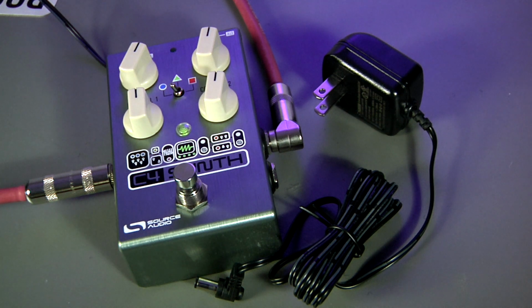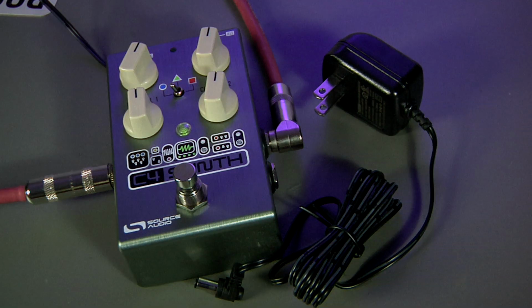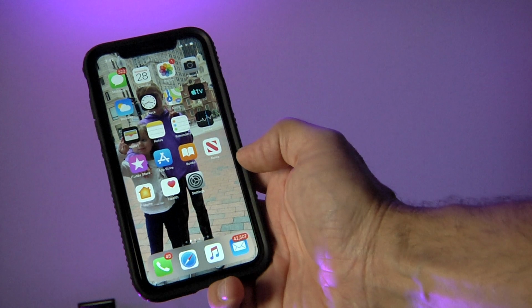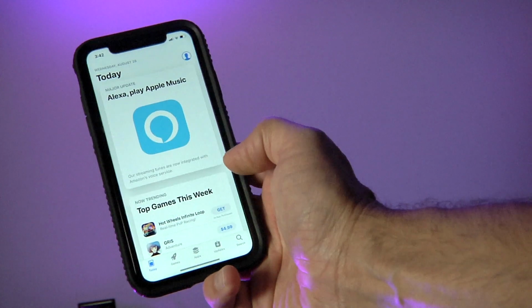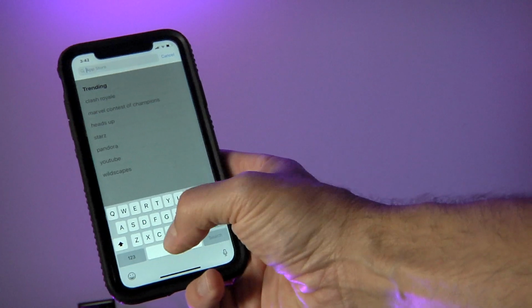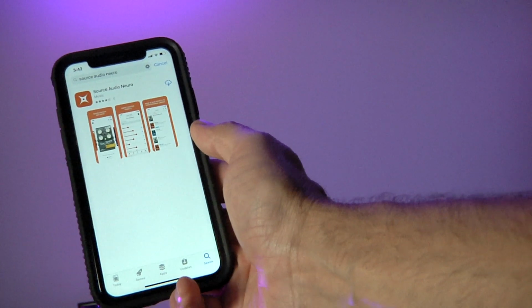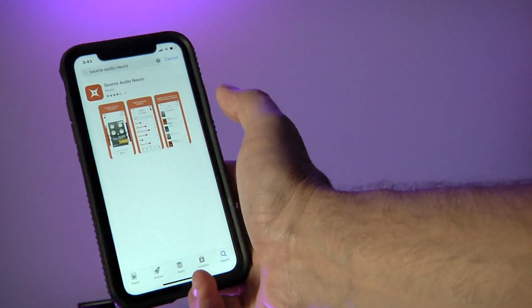Okay, let's get started. The first thing you'll need to do is create a Neuro account, and that can only be done with the Neuro mobile app. So depending on what type of phone you have, you need to go to either Google Play or the Apple App Store and search for Source Audio Neuro. It should pop up. It's a free app, so just hit the install button.